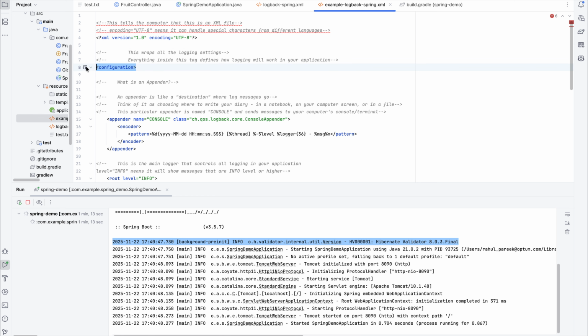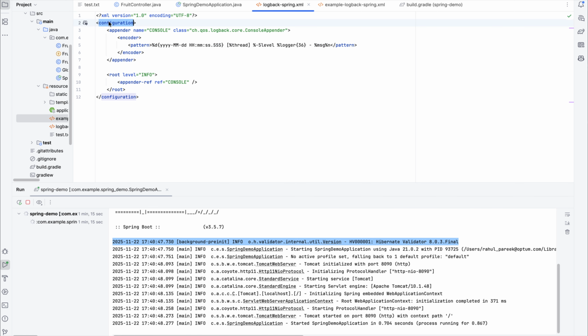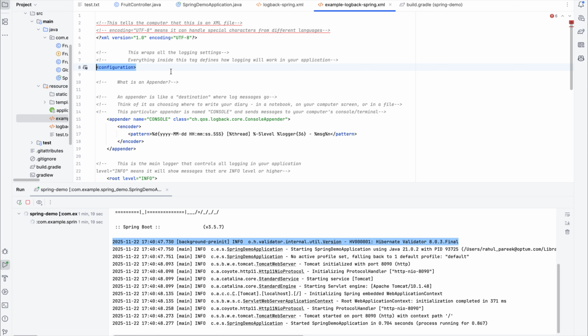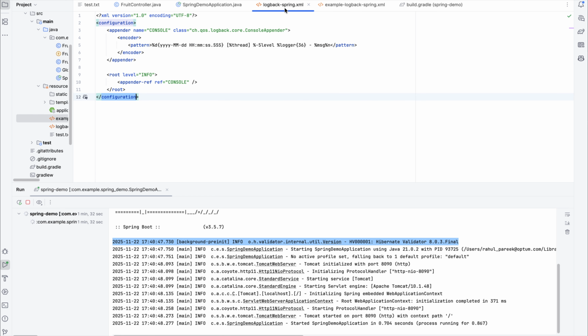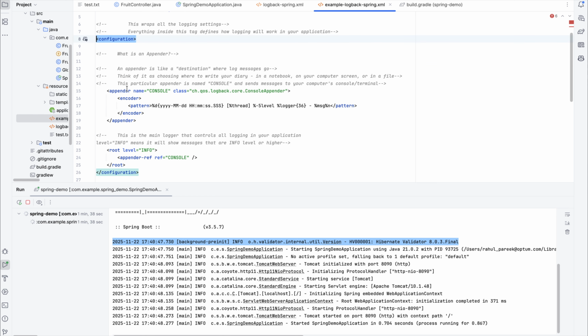Then the second line is that we are having the configuration. This configuration is open, then this is the closing of the configuration. What does it mean? Everything in your logger settings will be wrapped into the configuration. Whatever logging concepts you will be defining will come under this particular tag. So this is the root tag of our logback.xml.